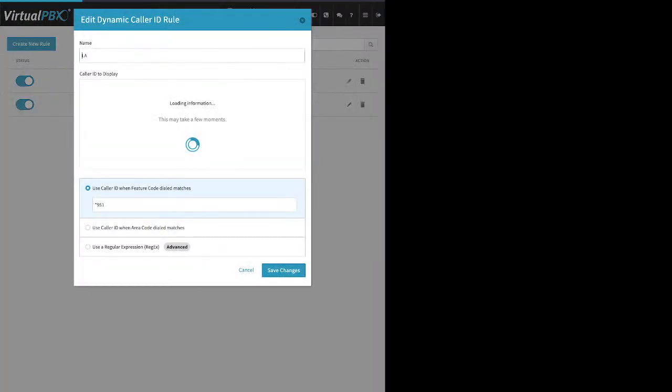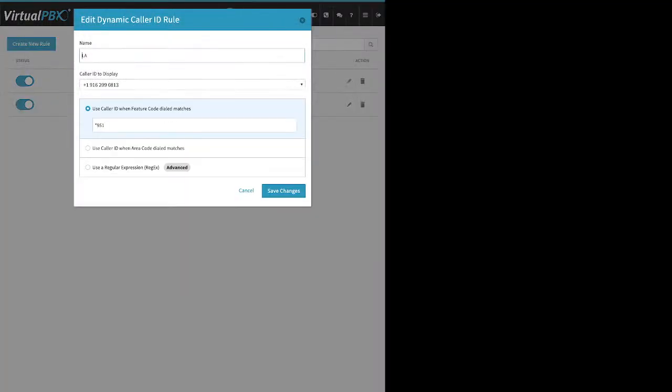This other option here, instead of an area code, I created a feature code. So my staff members need to dial *951, then the area code and phone number they're reaching out to. And when they do that, the system will change their outbound phone number to this 916 number I selected.